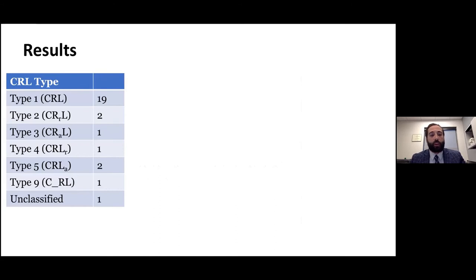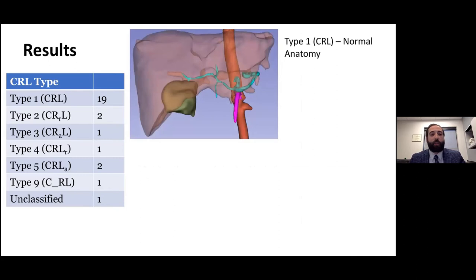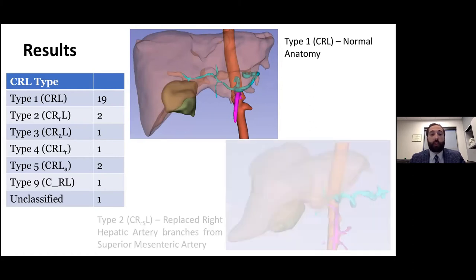Okay, so here's kind of the results of what he found. He ended up finding 19 in what are called type 1, which is so-called normal anatomy. This is what you would have learned as the branching pattern in your gross anatomy textbook, and so the majority of them fit into that category. But as you can see from the table, there are variations in which sometimes they have different branching patterns.